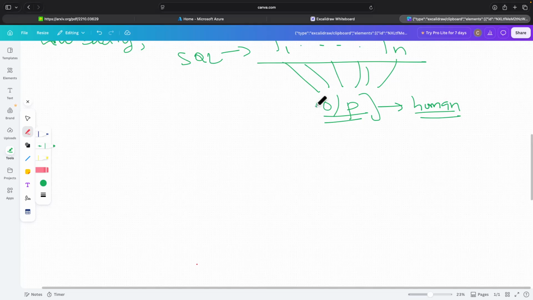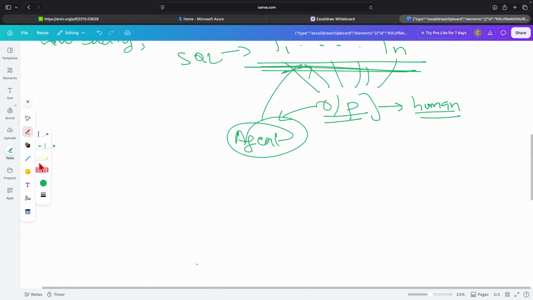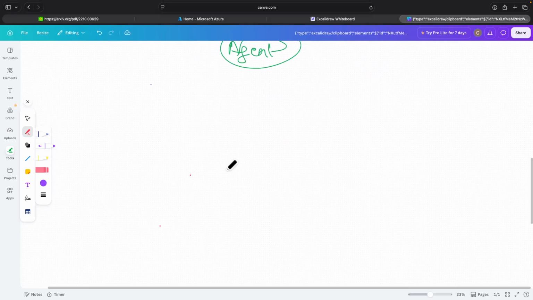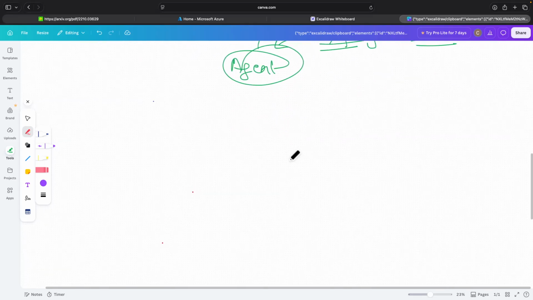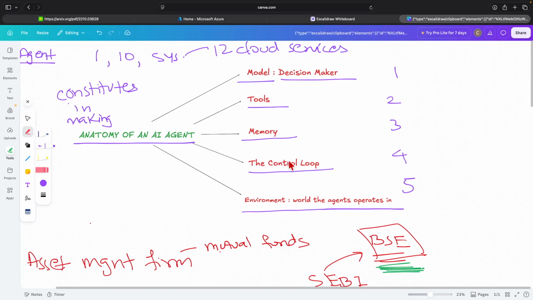And my friends, this is the perfect job for an agent, which is to think, act, observe, and work on all these particular tasks one by one. And that is what we're going to discuss here. So let's try to look at the anatomy of our AI agent.